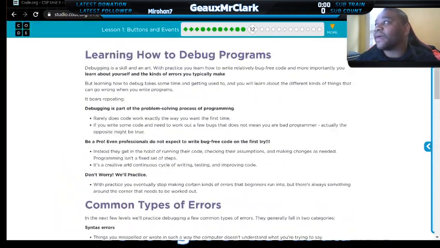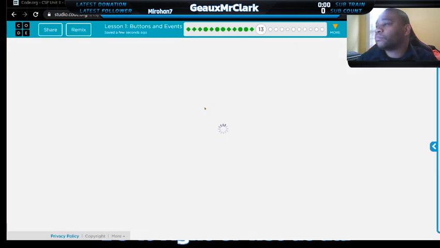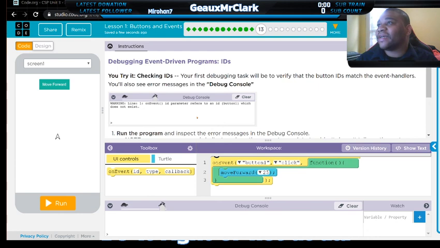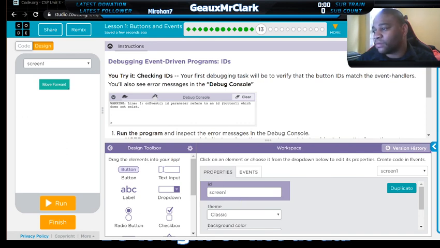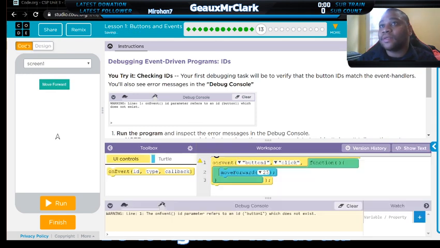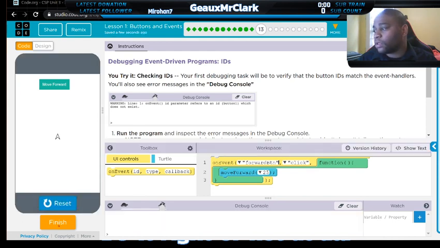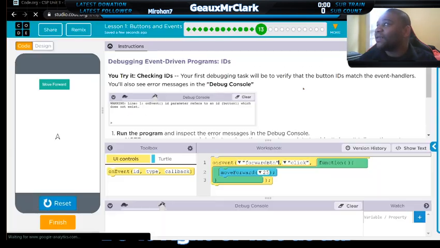Don't worry, more types of practice. Talk about debugging, common errors. All right, checking IDs. The on event parameter refers to a D button 1 that doesn't exist. So what is the name of button 1? The actual name of button 1 is forward BTN. So we would go to code and change it to where they agree. That's all that is. Continue.